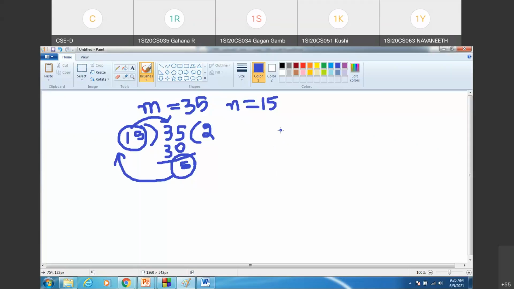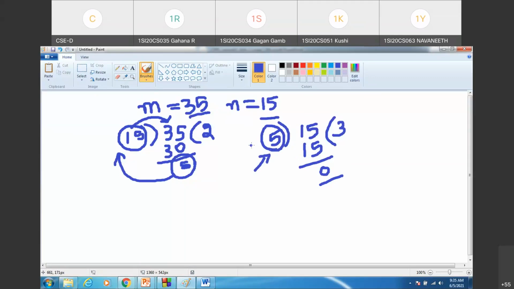So in the next iteration, we are taking 5 as the divisor, 15 as the dividend, and will perform the division operation. So we are going to get 5 into 3, it is 15, and you got the remainder as 0. So once you get the remainder as 0, that ends this Euclid's algorithm, and whatever divisor you have taken, that is the GCD. So for 35 and 15, what is the GCD? It is 5.